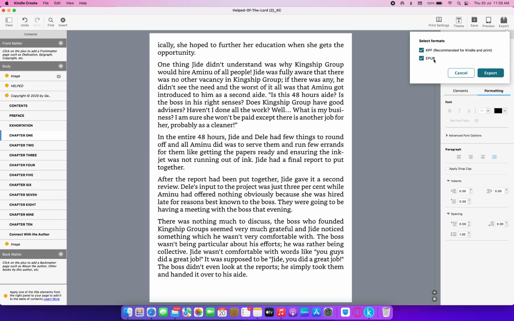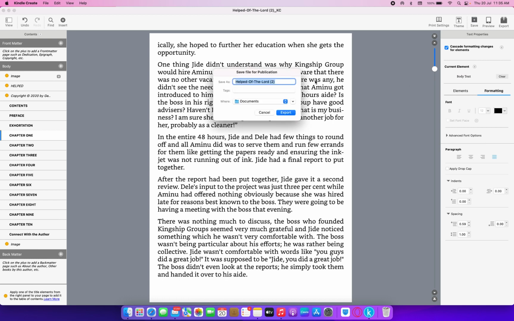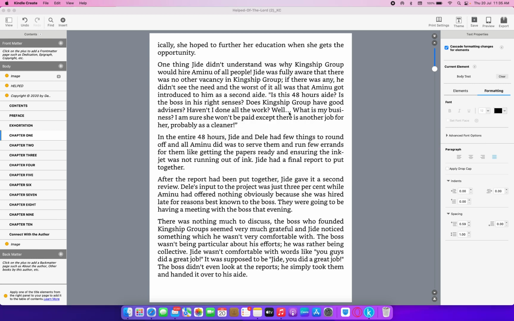especially on Okada Books. Yes, Okada Books requires you to use ebook. So I would advise you select the two formats and then you export. Now, after exporting your book, we now have the Kindle file.